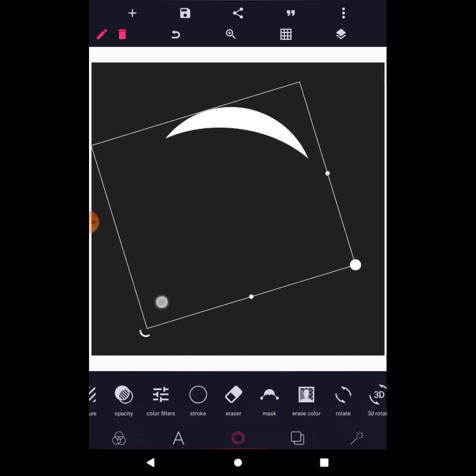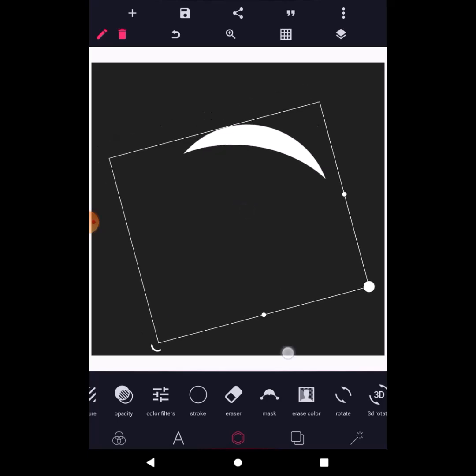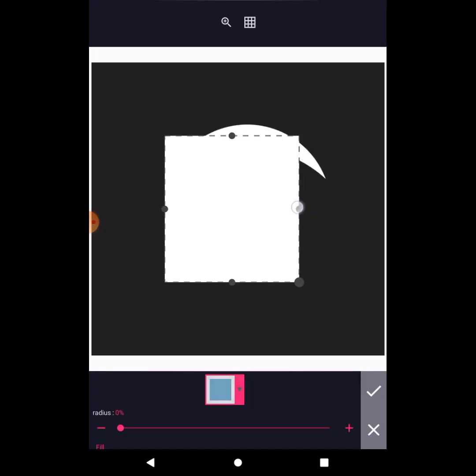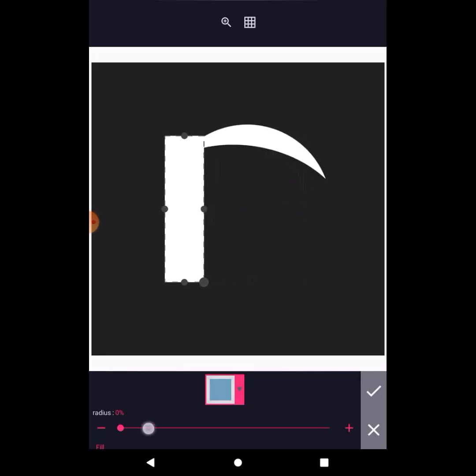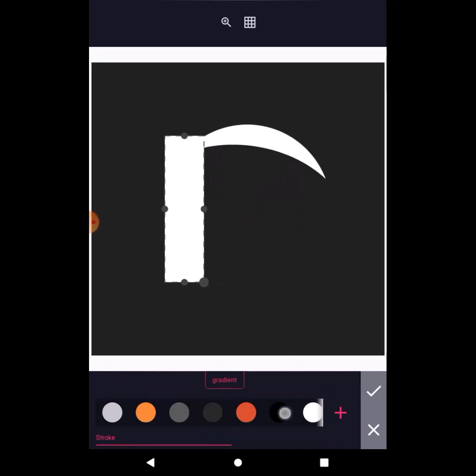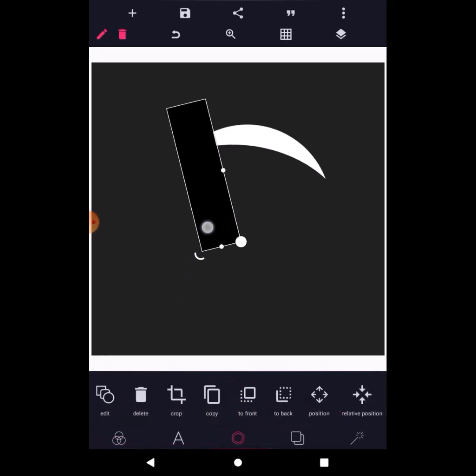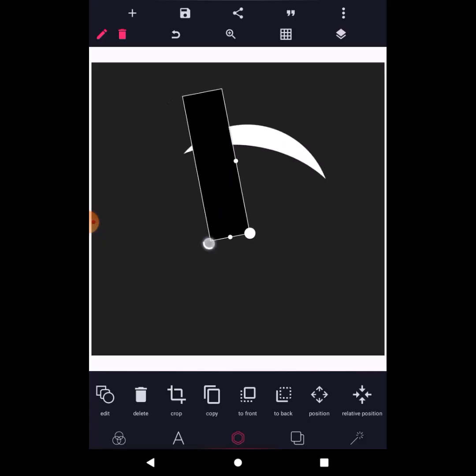So I'm just going to tilt it like this. The shape is really too big, but I'm just going to do it like that. I'm just going to cut out a part of it, so I'll create another shape and tilt it this way to cut out a part of it.